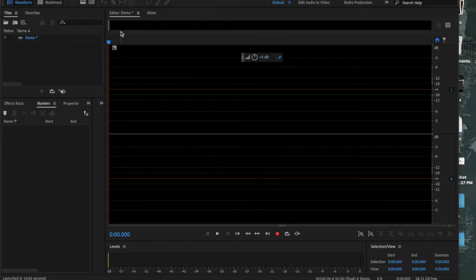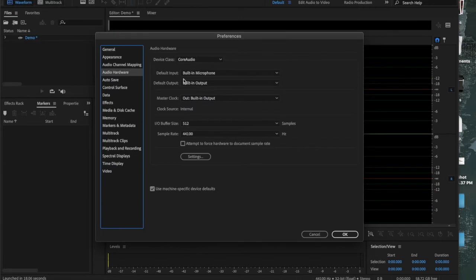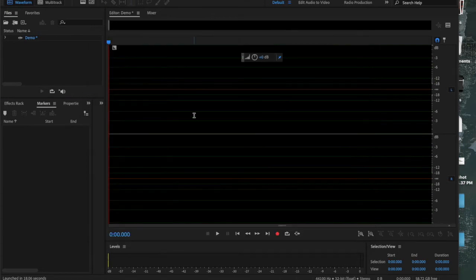Let's do a quick recording. Let's make sure our inputs and outputs are set. Go to audio hardware. Again, because we don't have the other equipment that we normally would have, we just see built-in microphone and built-in output, and that is totally fine for now. We have our controls here at the bottom, like we saw in the other programs: stop, play, pause, move to previous, rewind, fast forward, move to next, record, loop playback, and skip selection. The main ones you'll be using are just the normal play, pause, stop, record, things like that.